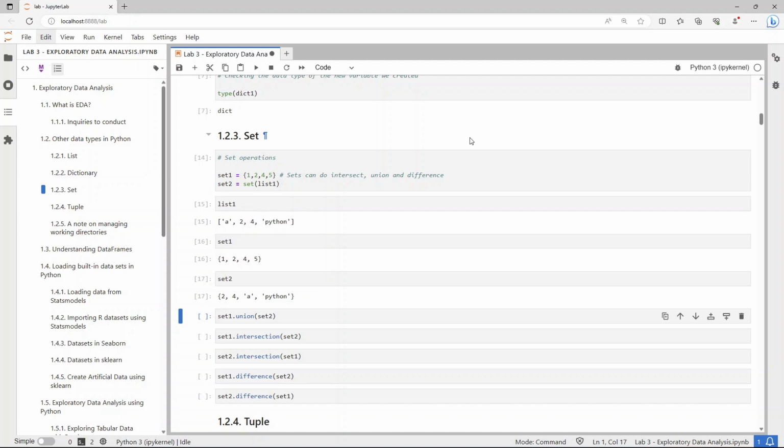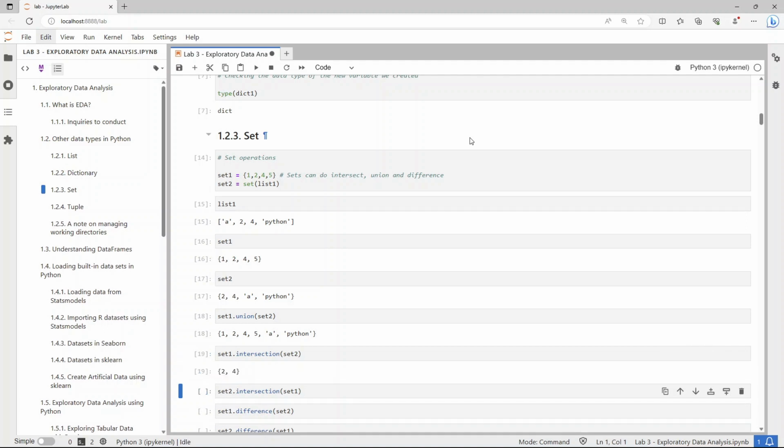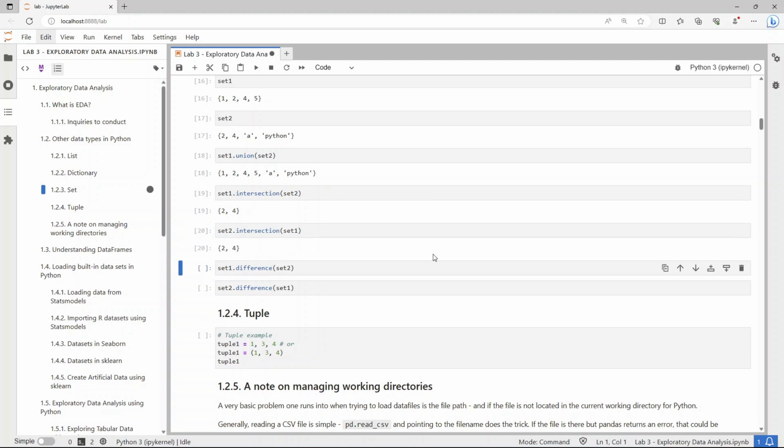When we do a union of set 1 and set 2, we get all the unique elements that are contained in either of the two sets, which is what we would expect. We can do an intersection just to see what's contained in both of the sets. And again, this would be similar whether you intersect set 1 with set 2 or set 2 with set 1. So you get the same answer.